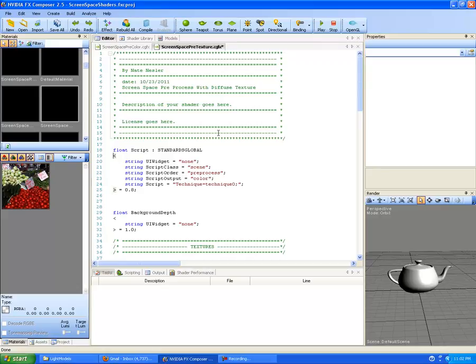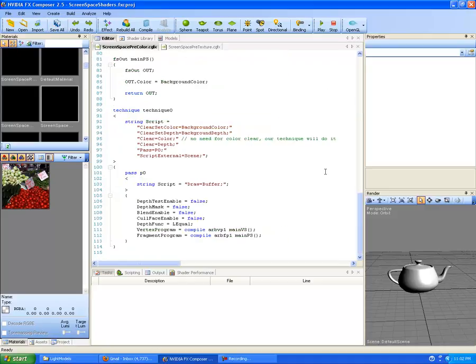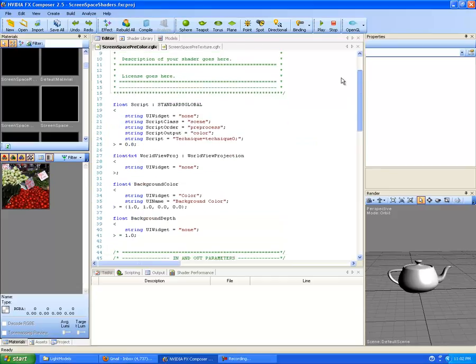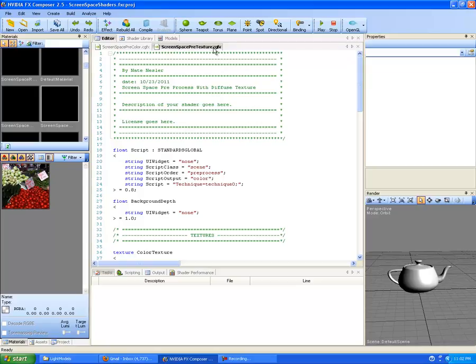Okay, so from here, let's look at it a little bit more. Daggone it. You know what? See, after I wrote one, the light, I copy and pasted, of course, to the next one, just like I want you to do. So yeah, copy and paste this one here into your next one. You're going to call it ScreenSpace Pre-Texture.